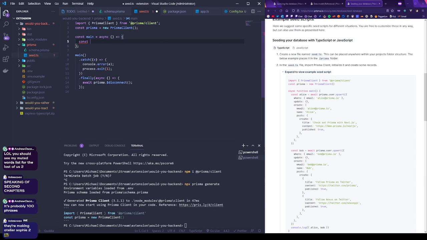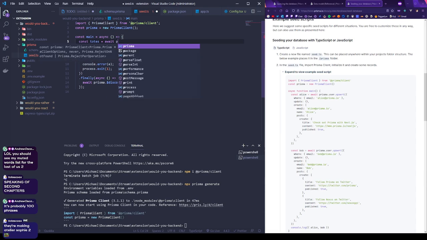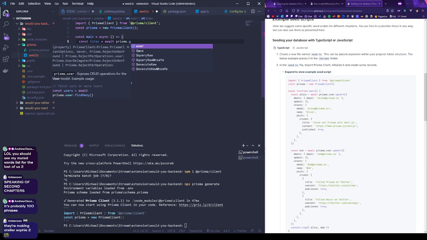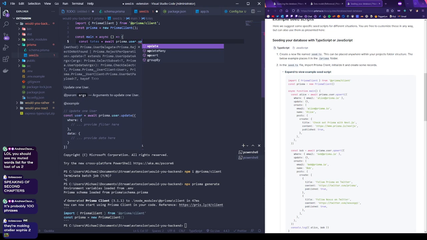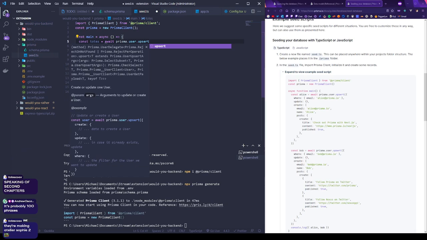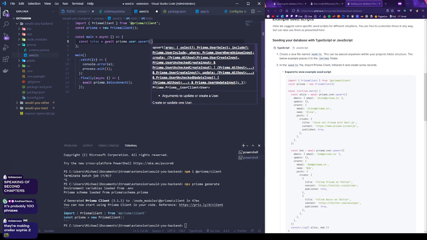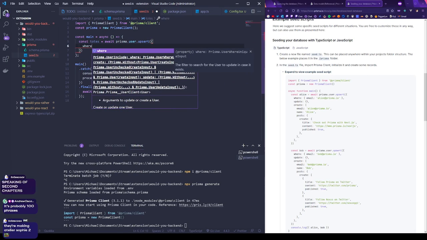const totes. We'll add totes into our database. await prisma user upsert, where... Oh no, that's inserting. Where email? What does where mean in upsert?